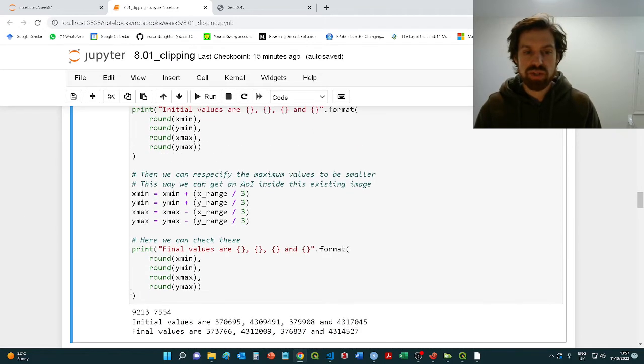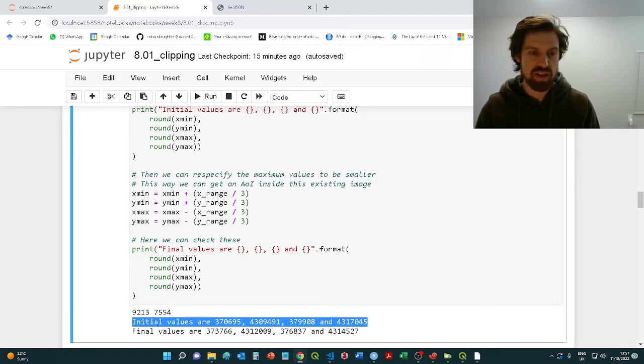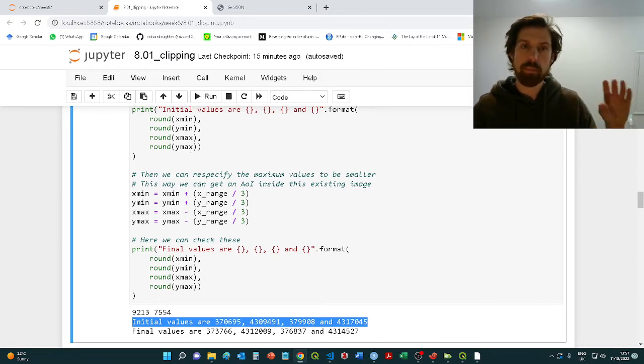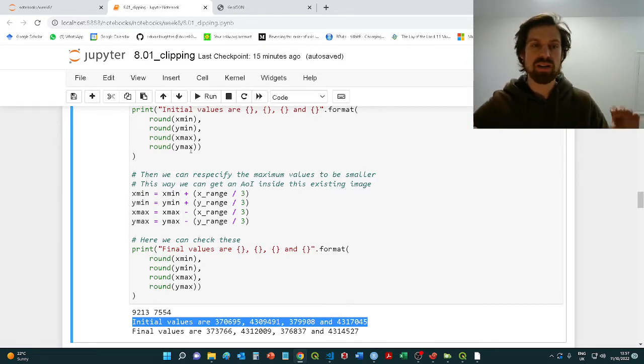Okay. And those initial values that we basically have, which we specified already for the bounds, are here. And essentially what we're going to do now is we're going to re-specify those minimum and maximum values. So what we have listed down here that I'm highlighting is just the output of this printed statement, which just basically takes the minimum x, minimum y, the maximum x, and the maximum y. And then essentially we're going to re-specify them here.